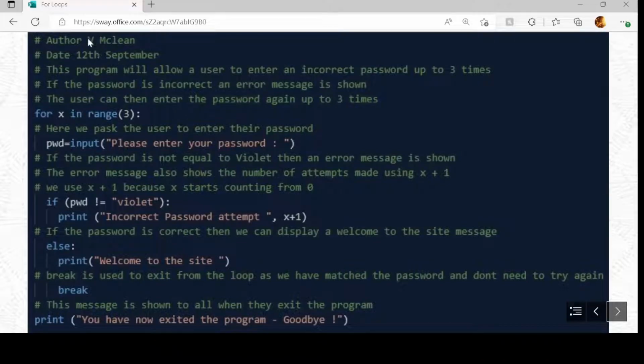So again, I'm starting it the same way. I've got my name, the date, and what this particular bit of code is about. So I'm starting off with this keyword for. So for x in range 3, this is where I'm setting up the maximum number of attempts. So you can give 3 attempts at getting this password.